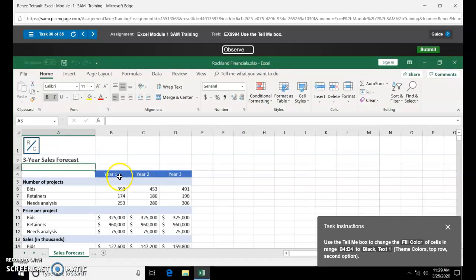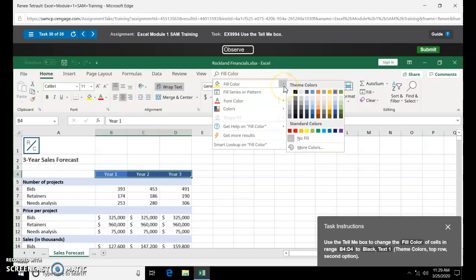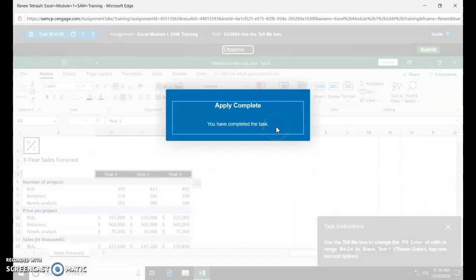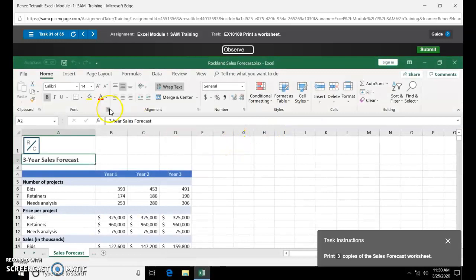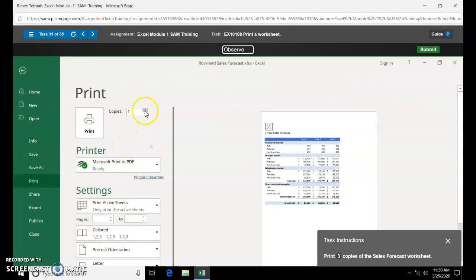So first select A4 to D4, and it's in the blue, and we're going to go to the Tell Me box, and we want fill color, and then you will choose the arrow for fill color and choose black text 1. So you're doing it through the help. That way you didn't have to go looking for it. It took you right to it. 3 copies will print. File, print, and change the copies to 3 and print. Fake print.